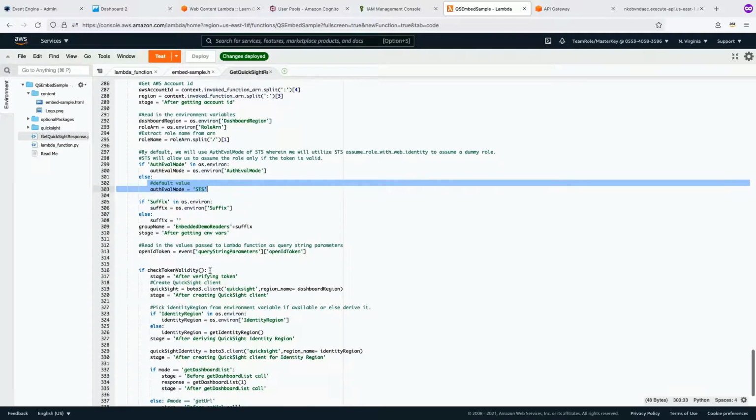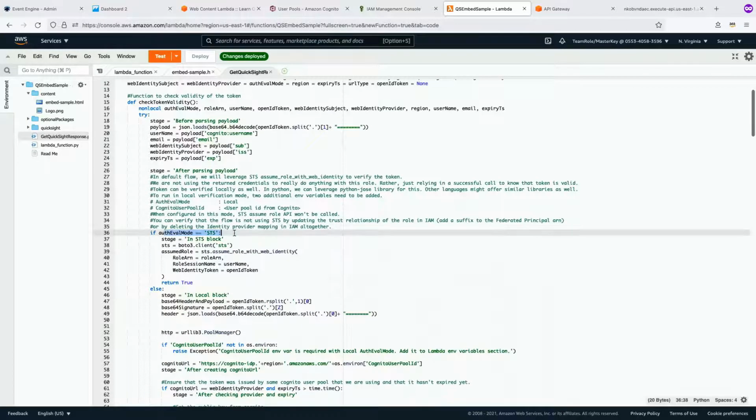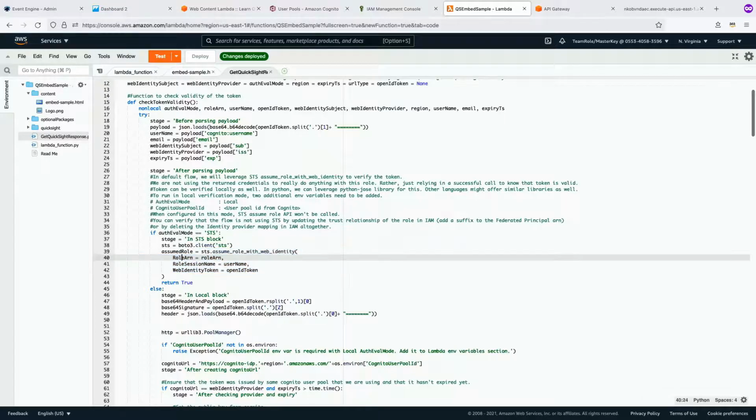So in here, we make a call to this check token validity function. Let's actually flip over to that now and take a quick look. In the check token validity function, in the default mode where we are using STS, we just make a simple STS assume role with web identity call. We pass in the role ARN, which is the QSER role, the dummy role we created, and we pass in the session name as extracted from the token. We pass in the actual OpenID token that Cognito returned to us.